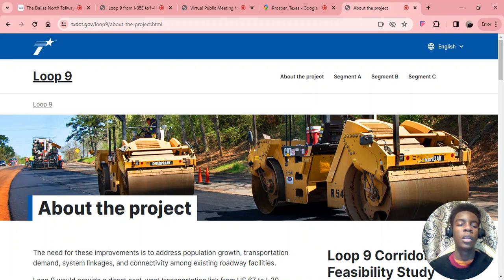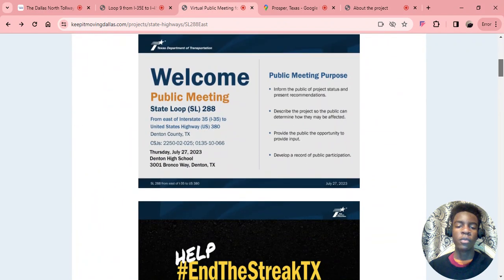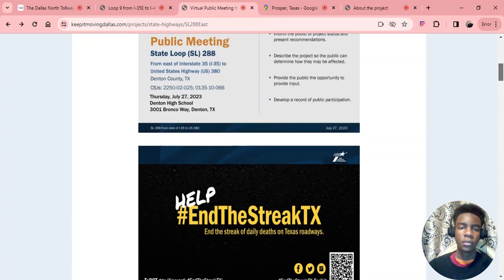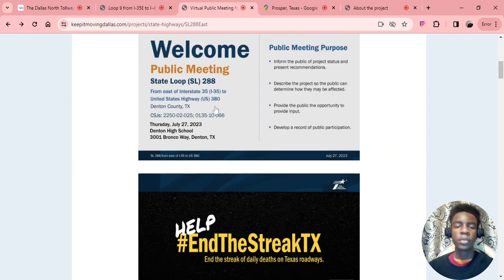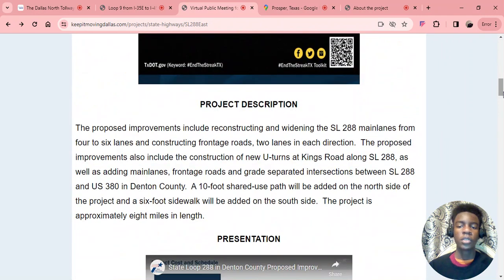I'd like to talk about other projects. Let's touch upon multiple projects, and see what they are really doing, because multiple roads are getting turned into highways and expanded. Now we'll talk about State Loop 288. The project's supposed to go from east of I-35 to US 380. Okay, let's go to the project description.